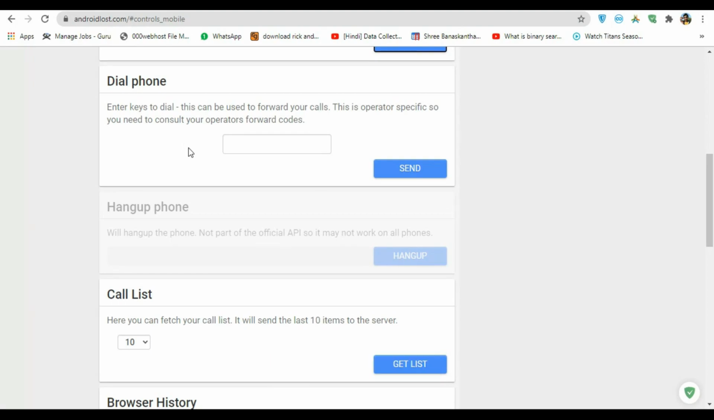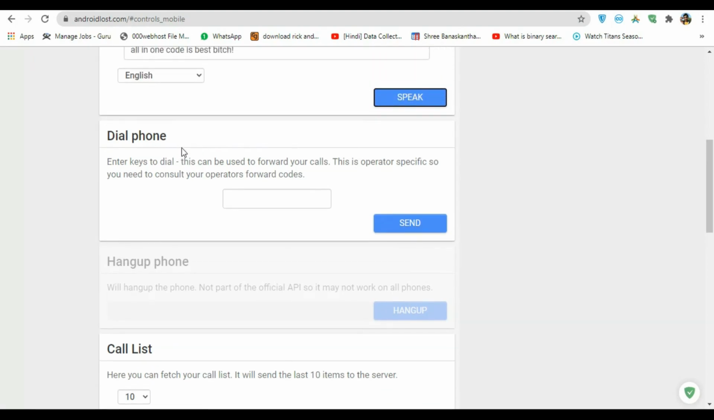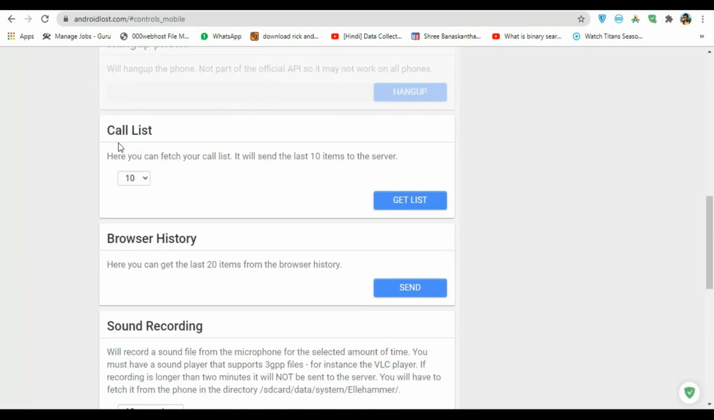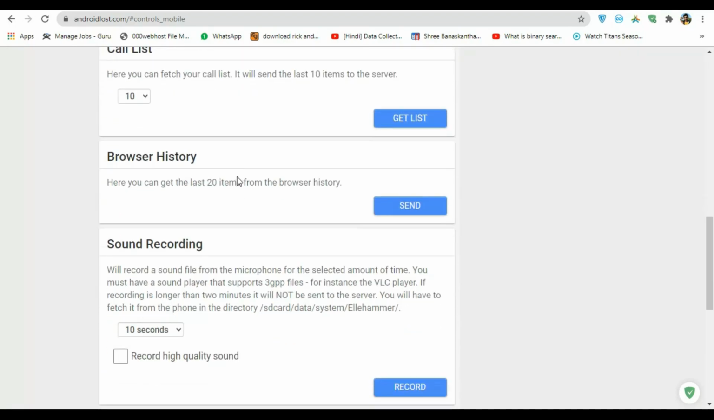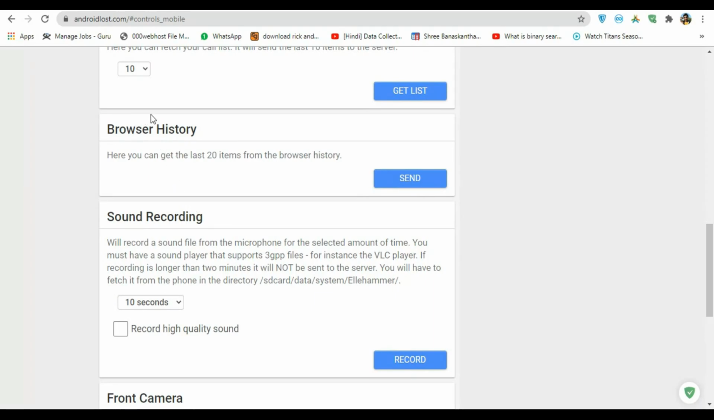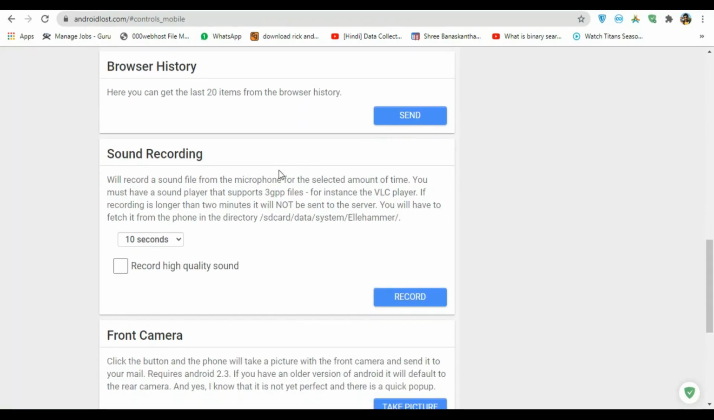Now you can get the call list, all of the call list. You can select the last items to the server. Okay, so browser history, this is the nasty part. In here you can get all of the browser history or the last 20 items from the browser history. Now sound recording: in here you can select how many minutes or hours you want to record the sound.